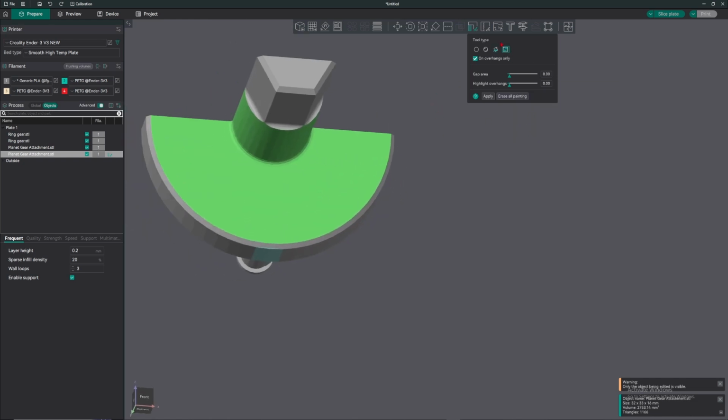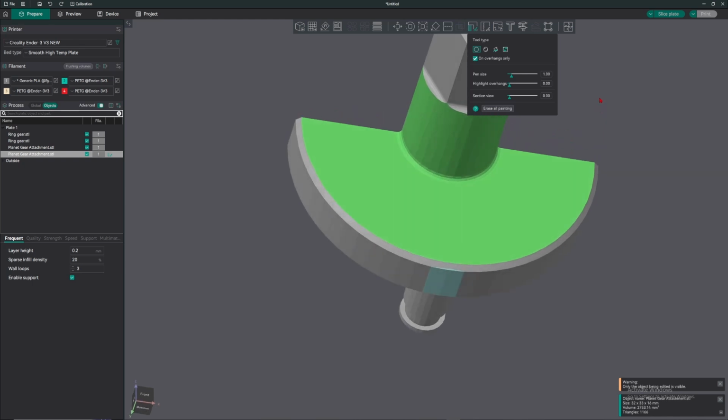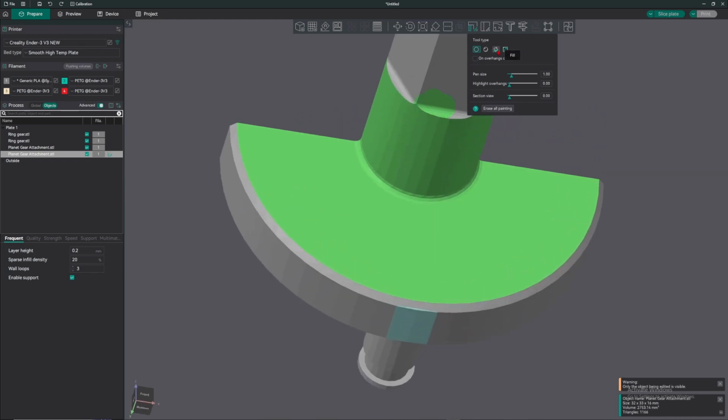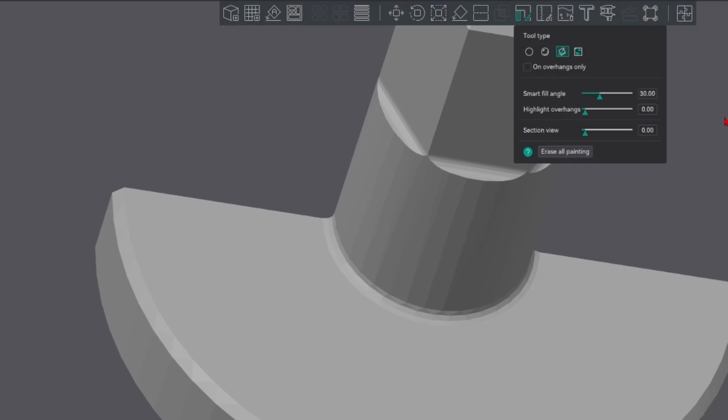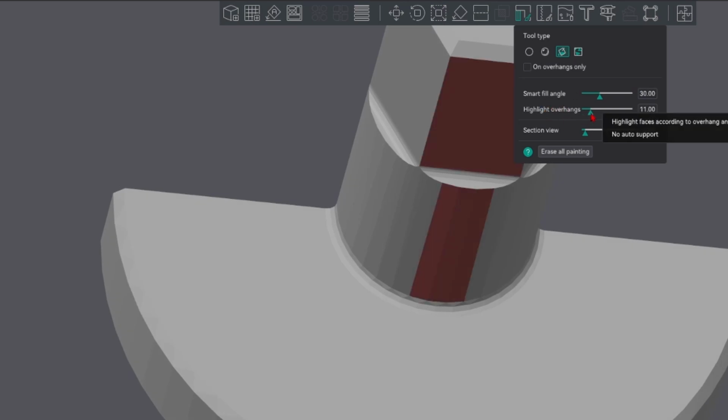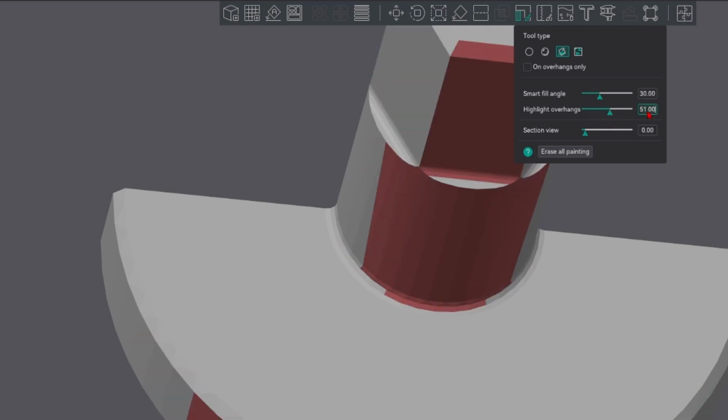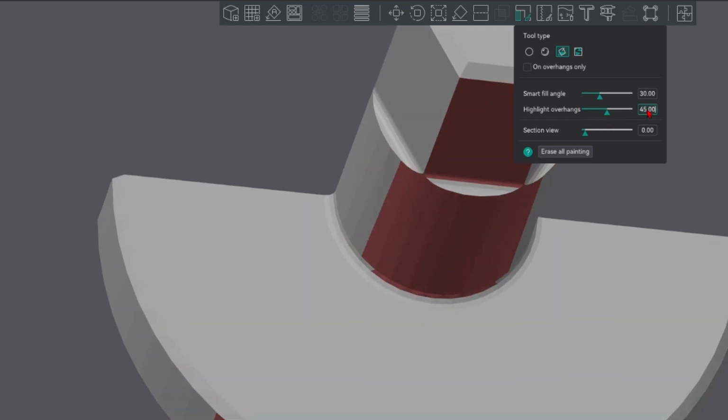But most of the time, this is not being used. I 99% use the fill tool here, unless it's a really high quality model where I need to slowly paint stuff. I will activate on overhang only, because if I don't do that, it will paint everything. Smart fill angle, I usually just leave it at 30 because that's good enough. Highlight overhang, this is the angle of the overhang that your model is going to be. So 45 is what I do most of the time. Sometimes I do 35 because I know that my 3D printer can do 40-degree overhang. Sometimes I do 35, but most of the time I do 45.